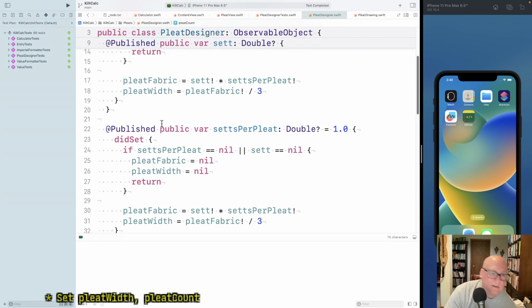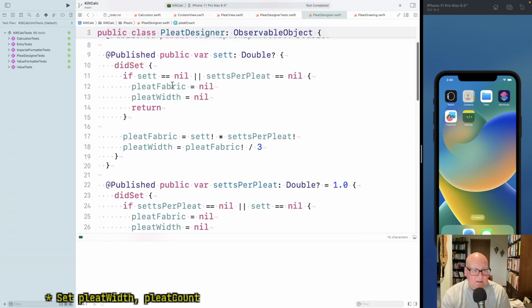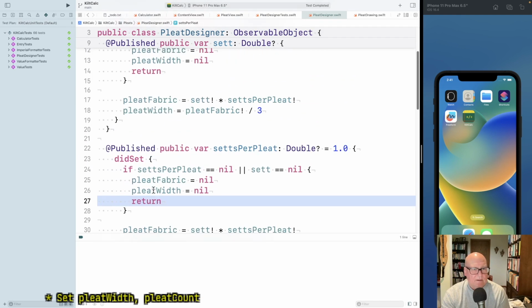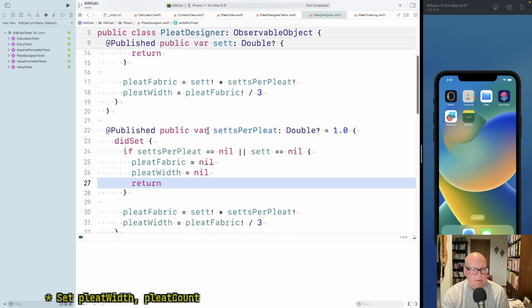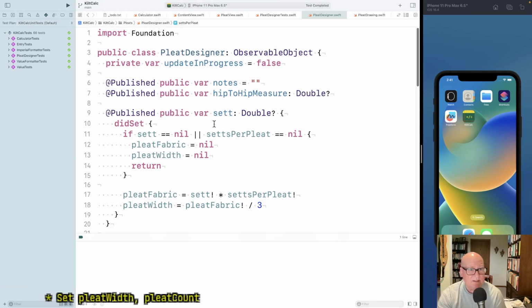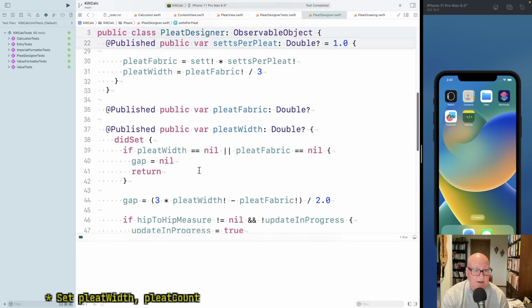Now, interesting. Okay, this is identical though, isn't it? pleatFabric, pleatWidth. And then pleatFabric equals sets times setsPerPleat, pleatWidth equals that. Well, those do look very similar. Okay, well, that's some small thing.